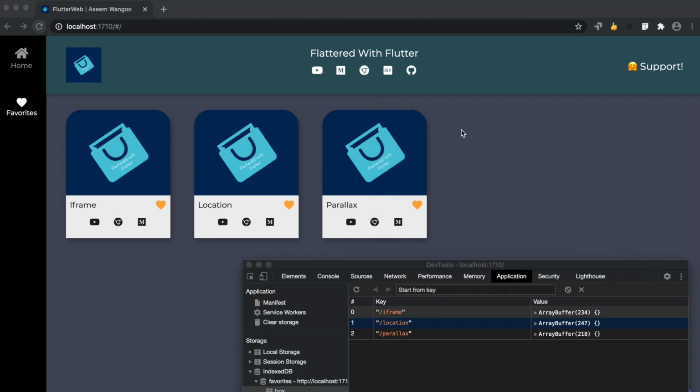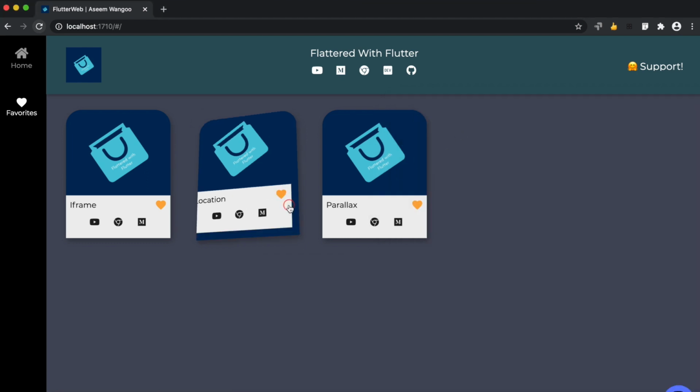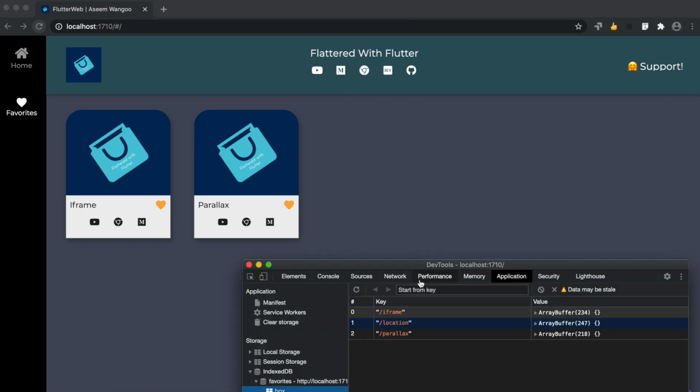If I want to unfavorite this, I click on, let's say, this again. It disappears and I refresh this and there is no more location now.